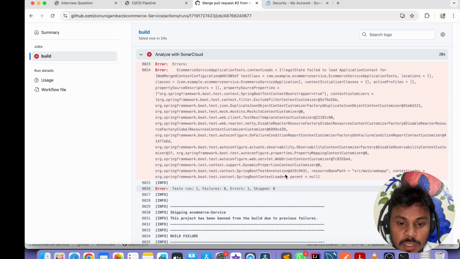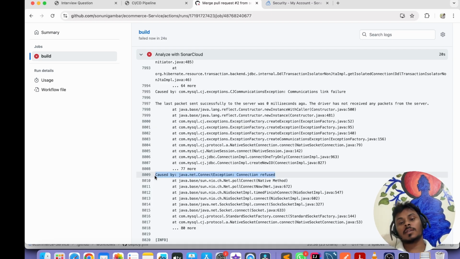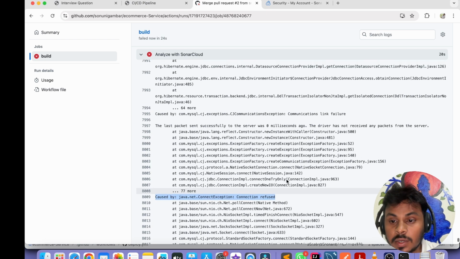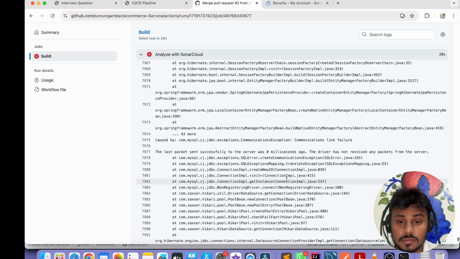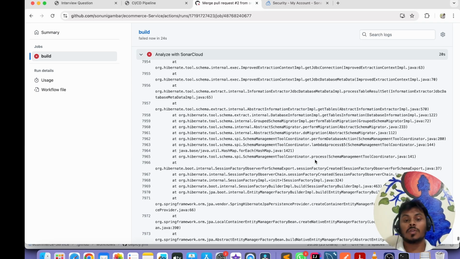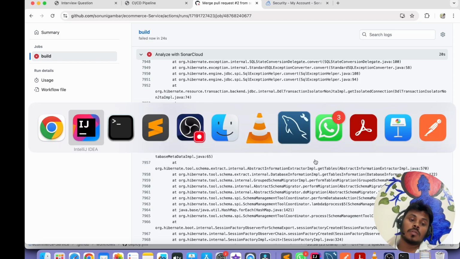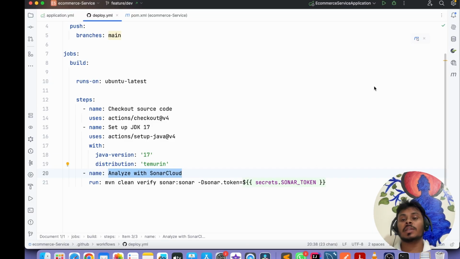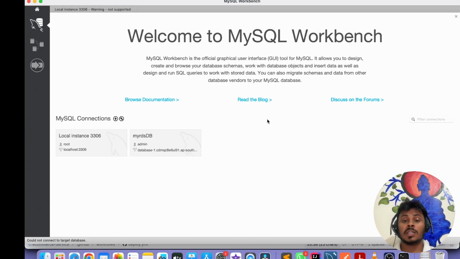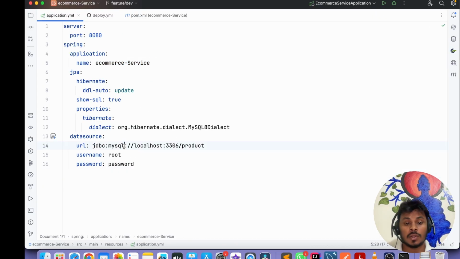Tests run, 1 failure, 0 errors. Java.net connection refused. Connection refused is related to MySQL, right? Yes, the driver has not received any packets. So why is it failing? You have set up MySQL in your local machine, and you have configured application.yaml with localhost and all these things.